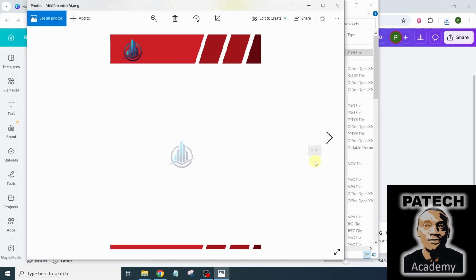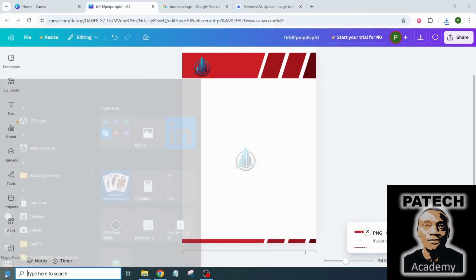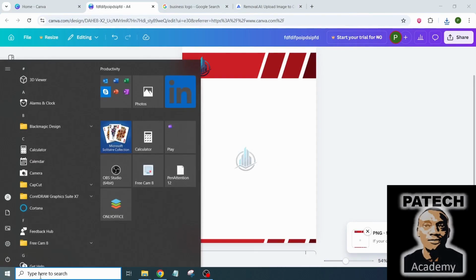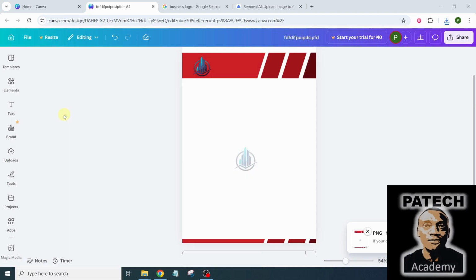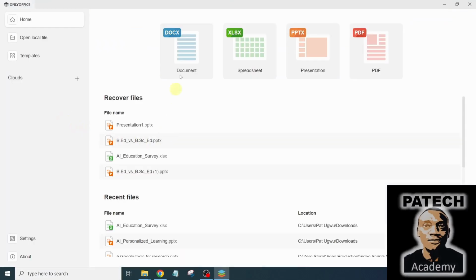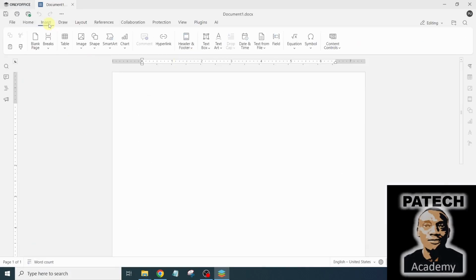This is my letterheaded paper design. Let me know if you are able to use it in your Microsoft Word. Unfortunately, I don't have MS Word on this laptop, but let me show you what you are supposed to do. If you go to OnlyOffice, that's what I use. From here, I'll choose Document, then Insert.